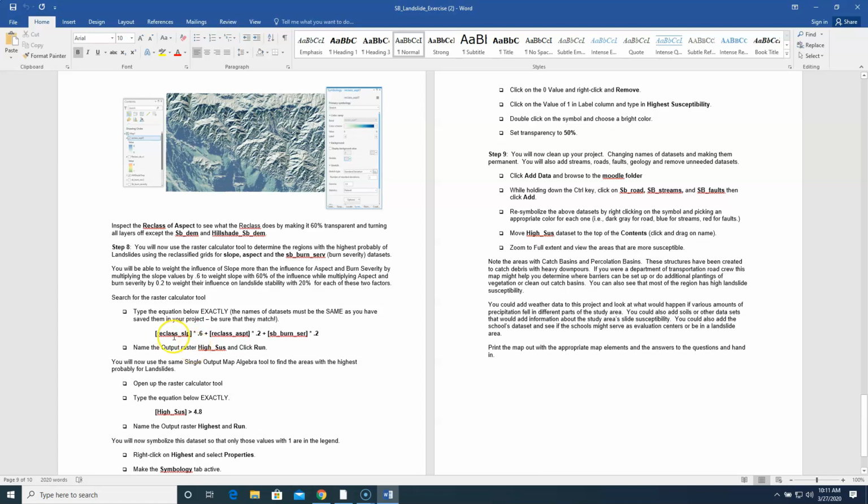So it gets 60% of the weighting in this analysis. We're going to take slope, multiply it by 0.6, add that to the aspect data, which is going to get multiplied by 0.2. We're going to add that to the burn data, which also gets multiplied by 0.2. So we are saying slope is 60% of the weighting, aspect and burn data are each 20% of the weighting of the analysis.